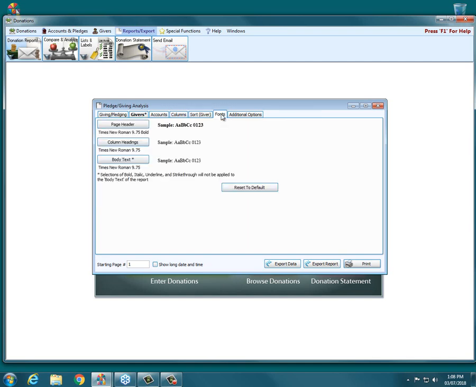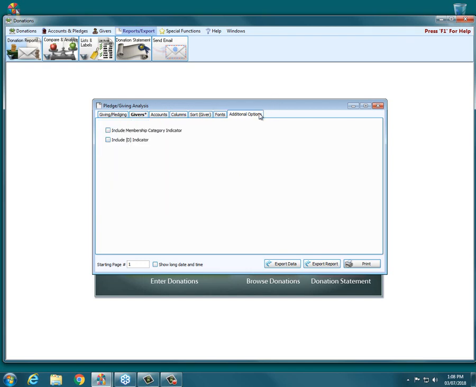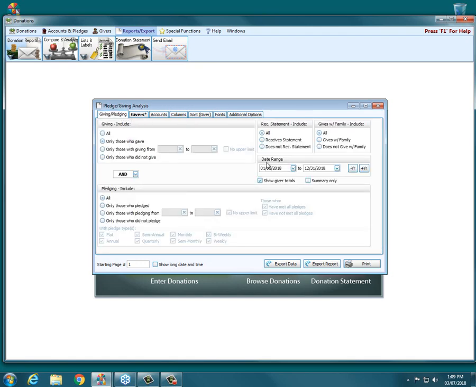Next, we have the fonts tab. I'm not going to go too detailed on here. You can change the different areas of the fonts on the page if you want to make it look different, bigger, what have you. The last tab is additional options. This determines whether or not we put V's for visitors and D's for donors and any other categories you might add. So I am going to add those, and then I'm going to come back to the giving and pledging tab, and we're going to see what the report looks like when we show giver totals.